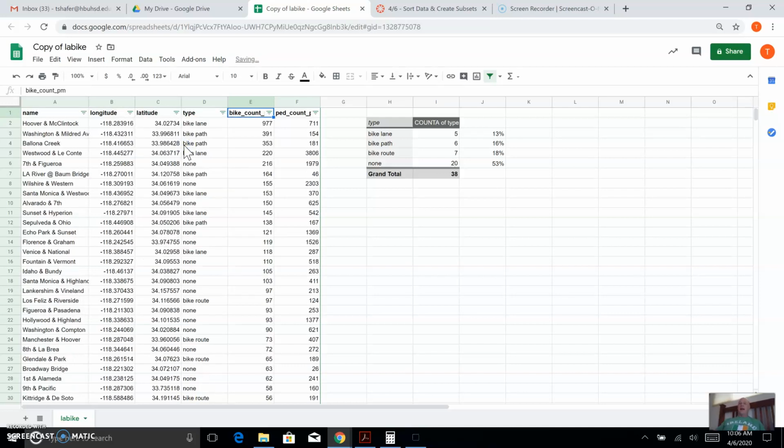So I'm going to go Z to A, and we can see that Hoover and McClintock was the busiest intersection for bikes at 977 people crossing during that time.